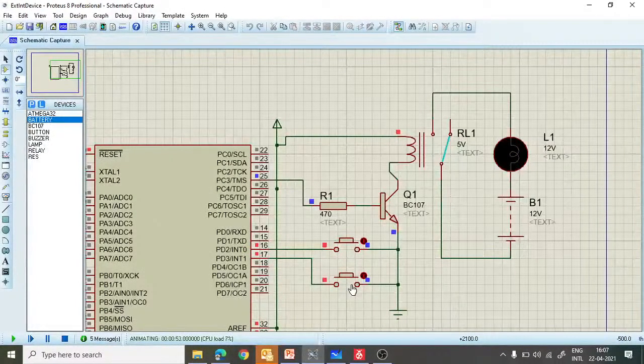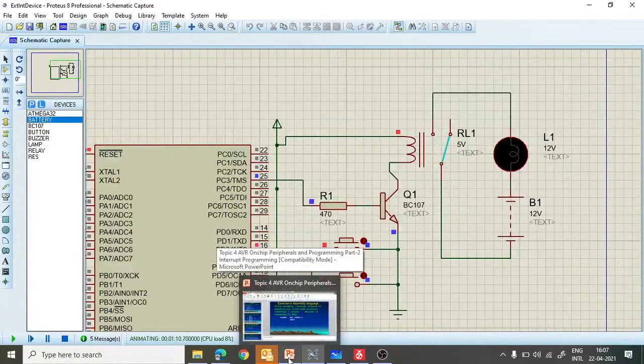So like this, you will be able to control different devices with the help of an external interrupt whenever it is generated. Here, instead of a lamp, you can connect any AC electrical appliances. Instead of a relay, you can also use solid state devices like thyristors to control the electrical appliances. So this is how you can use interrupts for a real life situation.